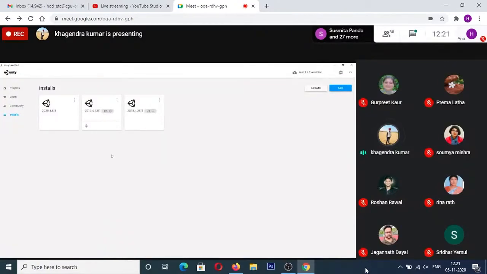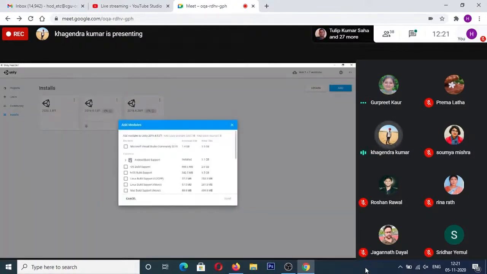So now if you look into this, right now I don't have any Android support for both of these versions. If I go to add modules over here, I can see this option Android Build Support is grayed out. I can't check or uncheck it, because these options are already installed. It is showing me these options are installed. Is it showing the same for you? Are these options installed for you?